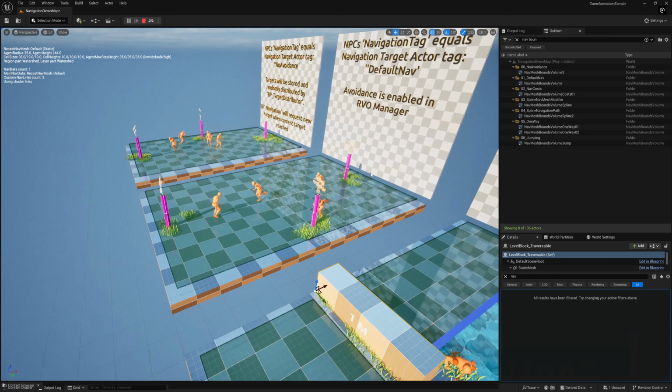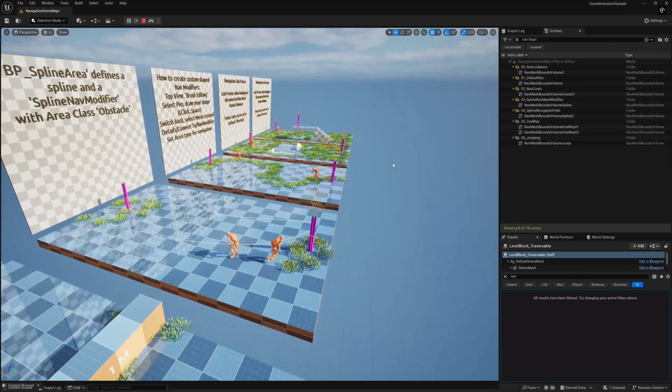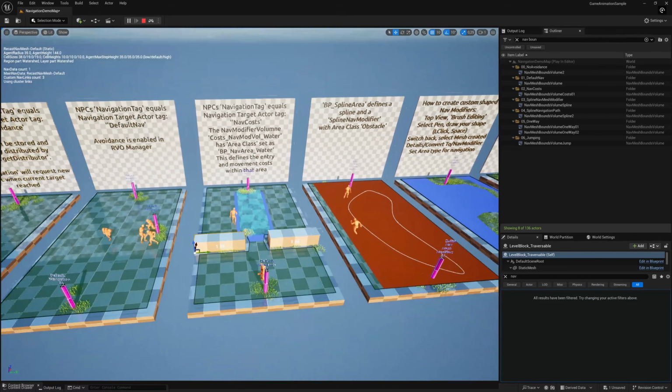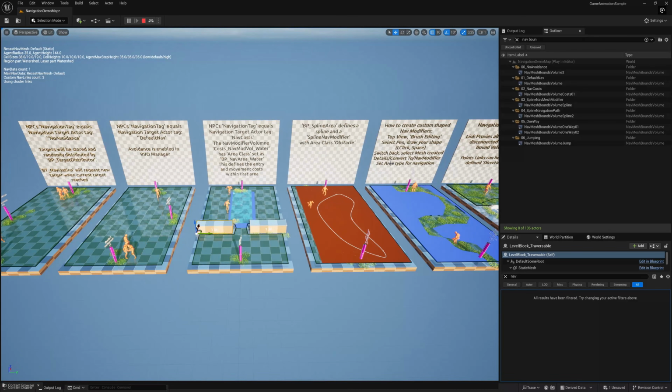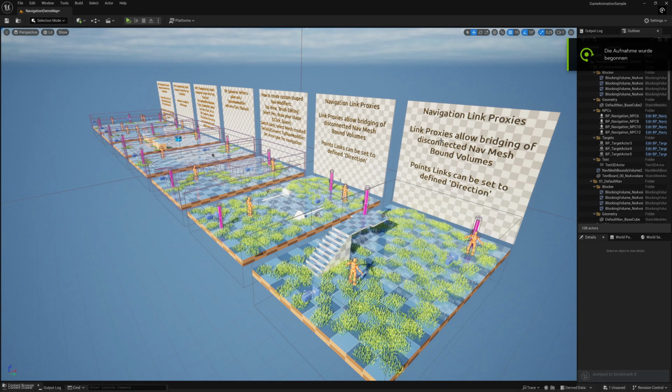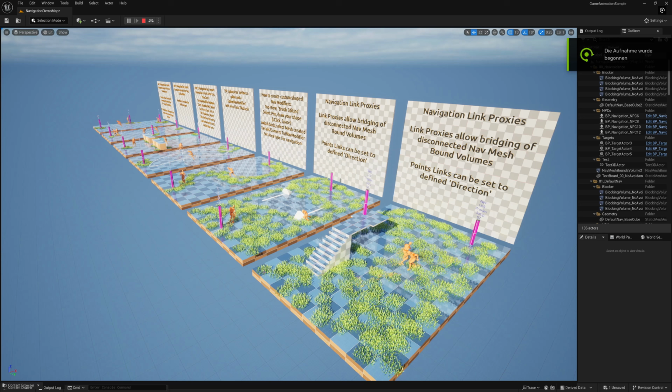So all these levels are kind of doing the same. They have NPCs running around. They get targets randomly between these pillars, these pink pillars. And we test different concepts of navigation, how to steer it, how to make it look a bit more natural, and how to bridge between different areas of navigation.